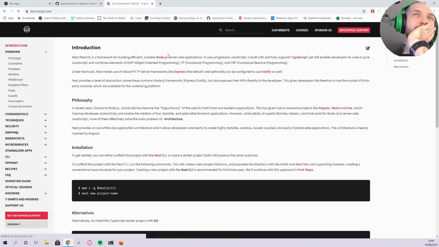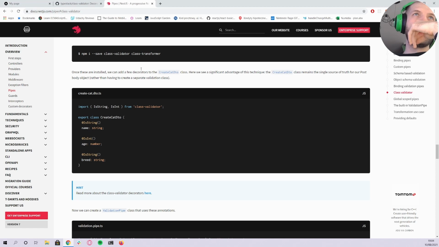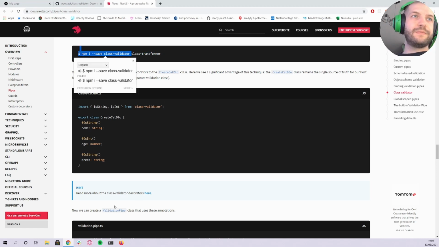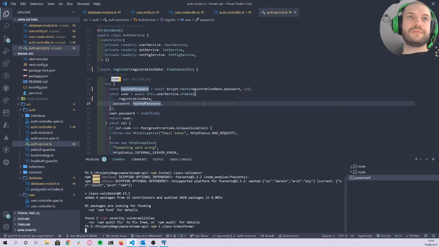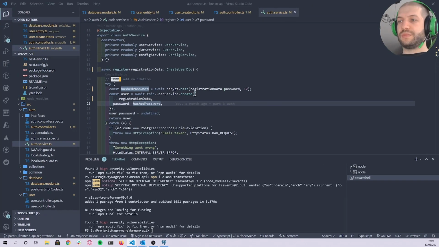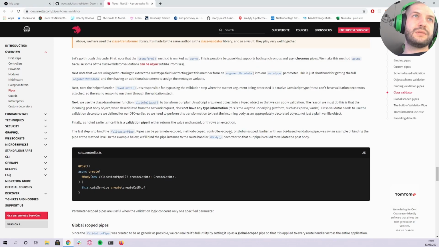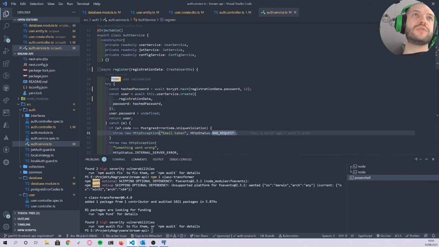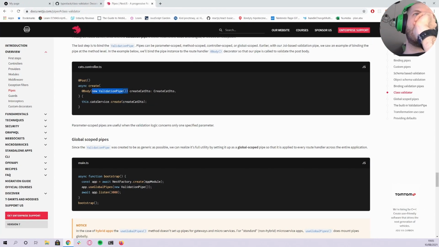And go to NestJS documentation. Let me see, class validator. Yeah, we add a pipe for that, and this is going to be class transformer. So let's add that. And we need a validation pipe. No, we can use that globally. This is rather interesting because you can add that validation pipe to a given controller, or you can use that globally.